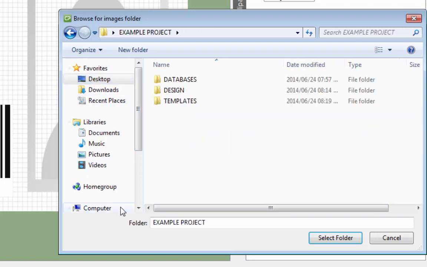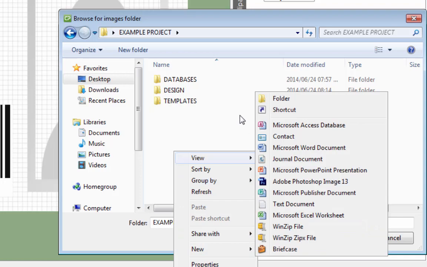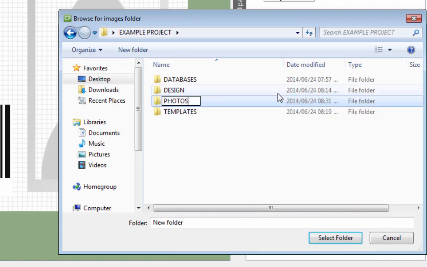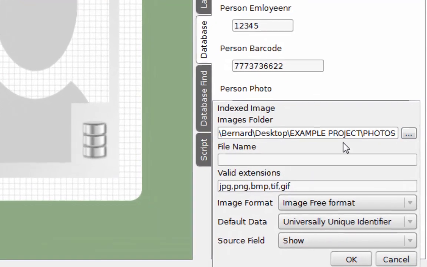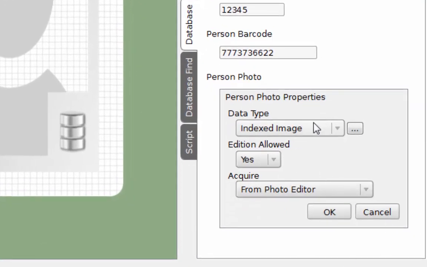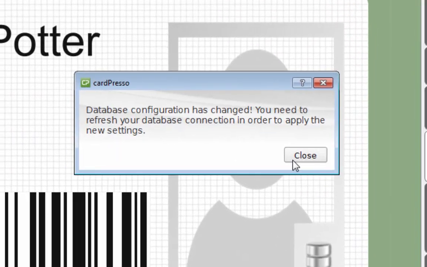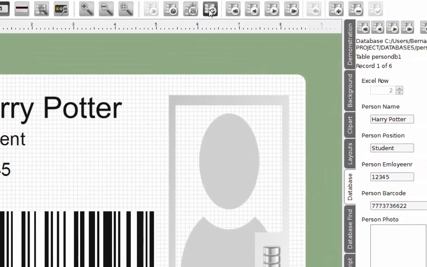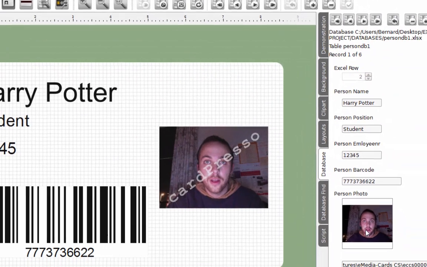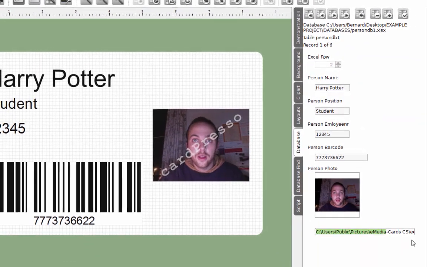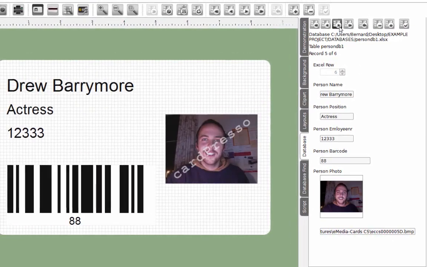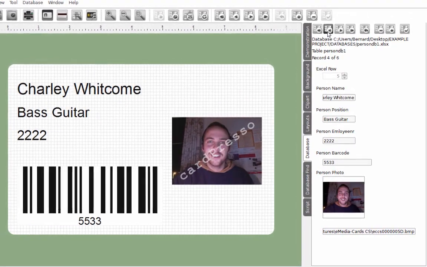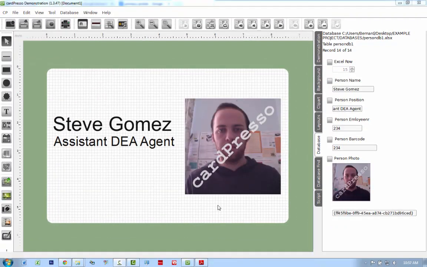I'm going to go example project, and I'm going to create a new folder. I'm going to call it photos. Okay. And let's select that folder. So the photos folder is my folder. Okay. And I'm going to say okay. Close. And now I have to refresh the database, and it's picking it up because there's a link here to where the photo is stored on the computer. So I can flick through this now, and all the photos that I took earlier will be linked to the database.